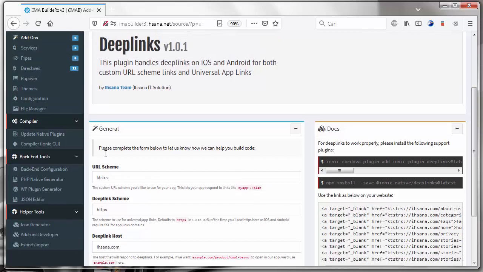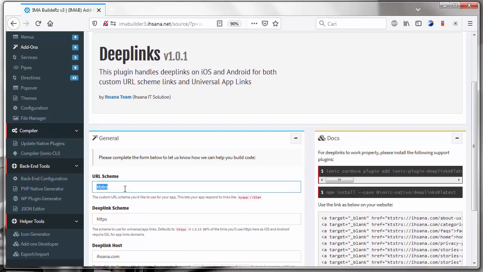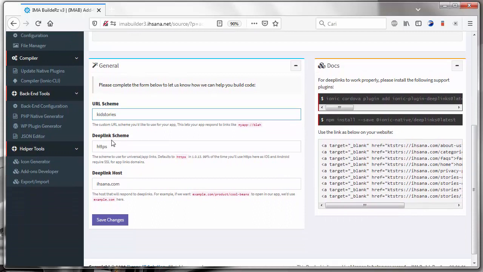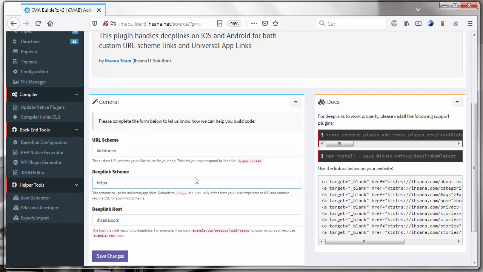Fill in the URL scheme. This is the protocol used to open your application. For Deeplink scheme, please fill in with HTTP or HTTPS. And finally fill in your domain name. Then, click the Save Changes button.